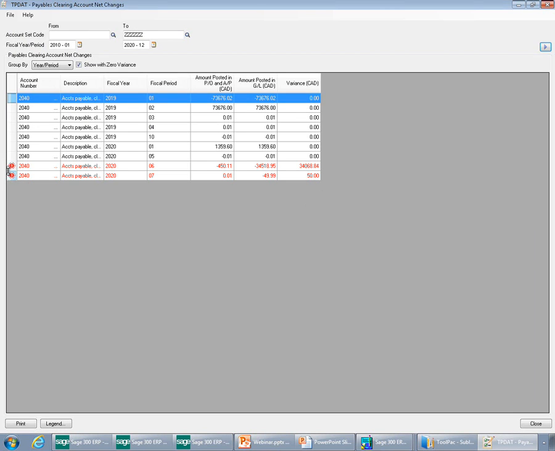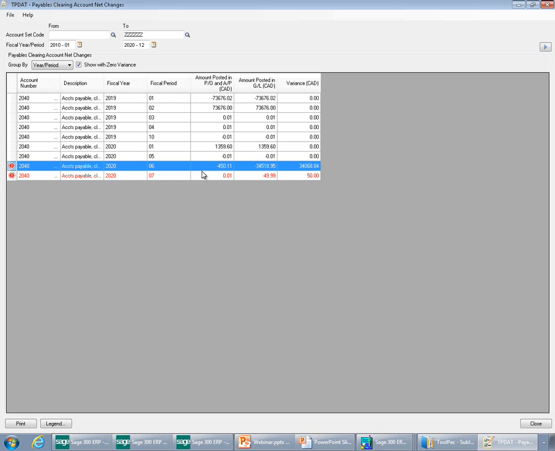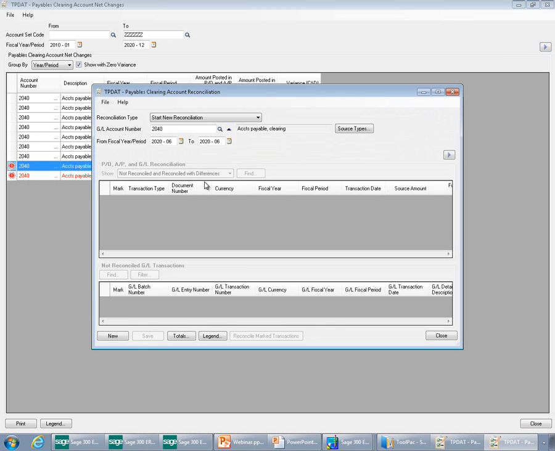The lines highlighted with red are the periods for which I have a mismatch. Let's go to one of the periods and see what is the issue. For this, I will use the Payables Clearing Account Reconciliation tool.